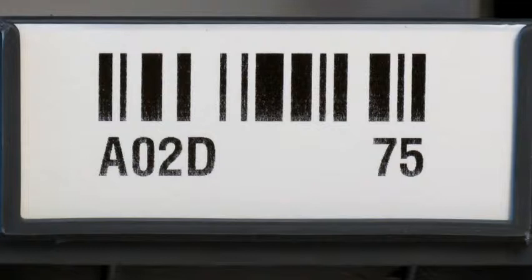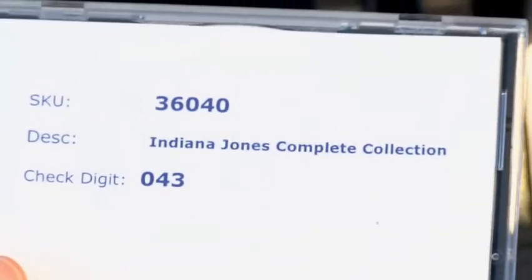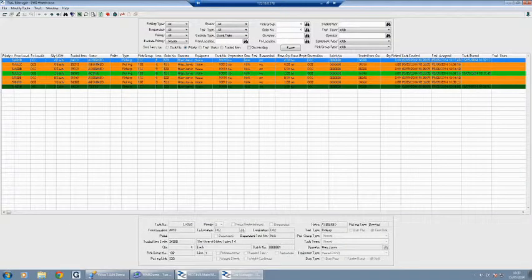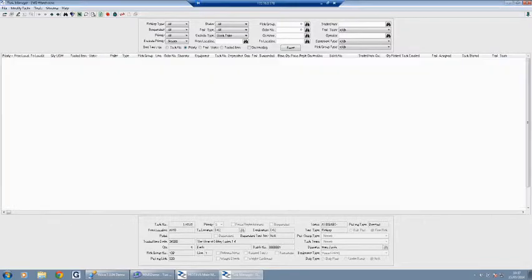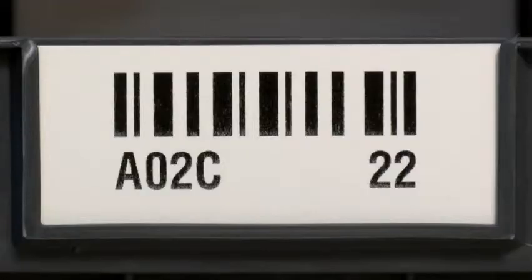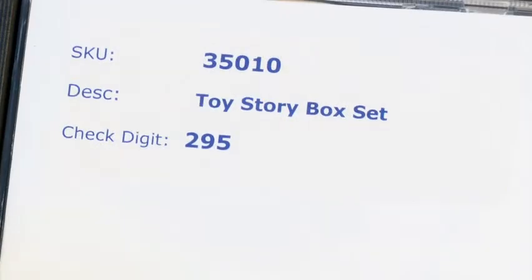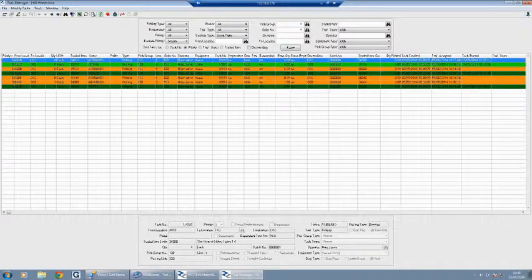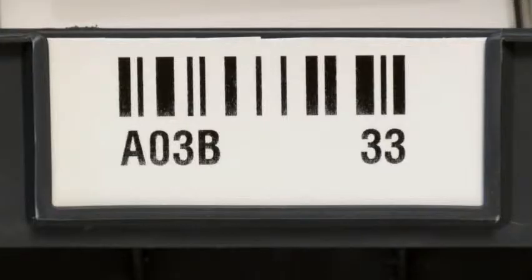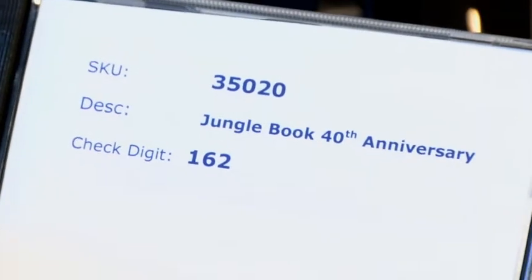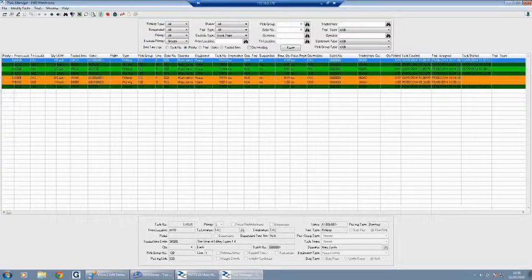Go to Alpha 02 Delta and say check digit. 75. Pick Indiana Jones and say the check digit. 043. Pick 2. 2. 2 correct. Yes. Go to Alpha 02 Charlie and say check digit. 22. Pick Toy Story and say the check digit. 295. Pick 5. 5. 5 correct. Yes. Go to Alpha 03 Bravo and say check digit. 33. Pick Jungle Book and say the check digit. 162. Pick 5. 5. 5 correct. Yes.